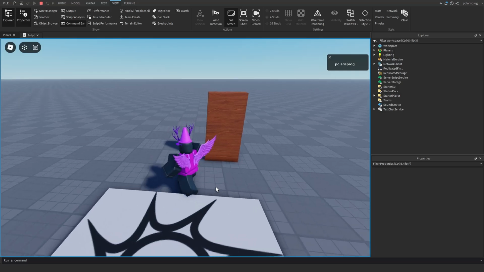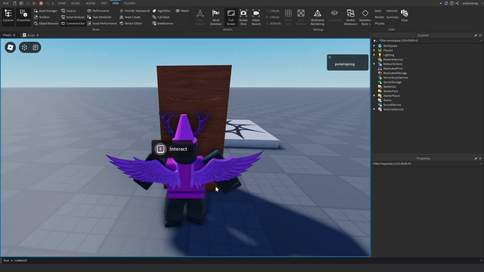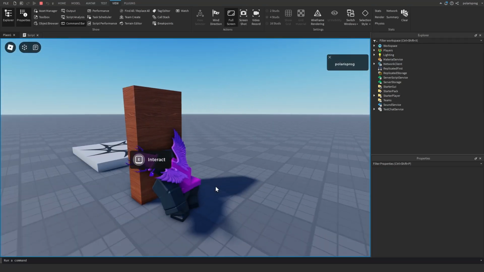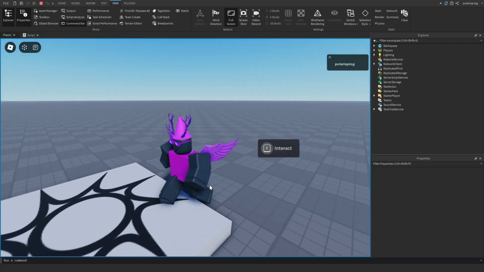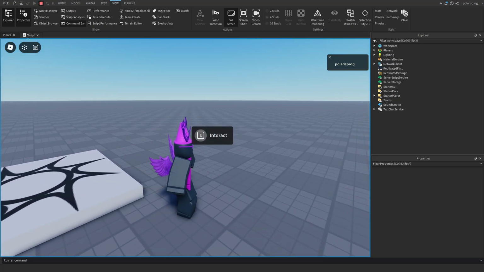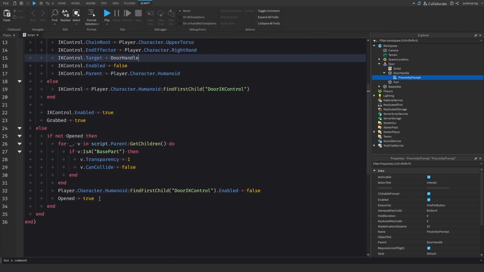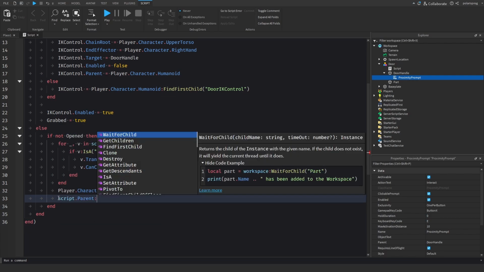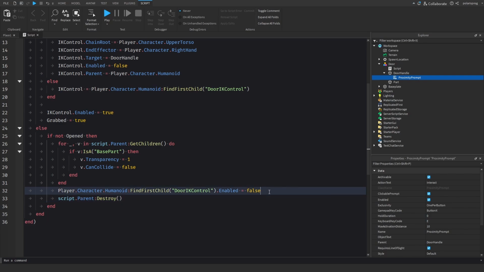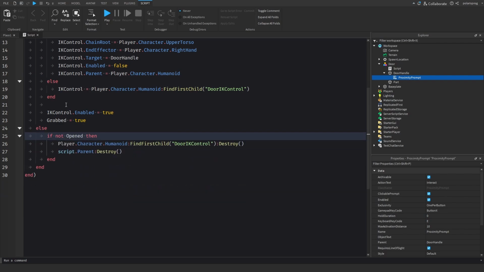So let's try that again. Let's go here and we'll just press E. And as you can see now, we grab the door handle, and when we press E again, as you can see now, we can go through this. But what we need to do is, instead of that, just delete the whole door, which I think is a better solution. So in here, we're just going to do IKControl.Enabled equals false, and then we're just going to do script.Parent:Destroy(). And I think we should be good.